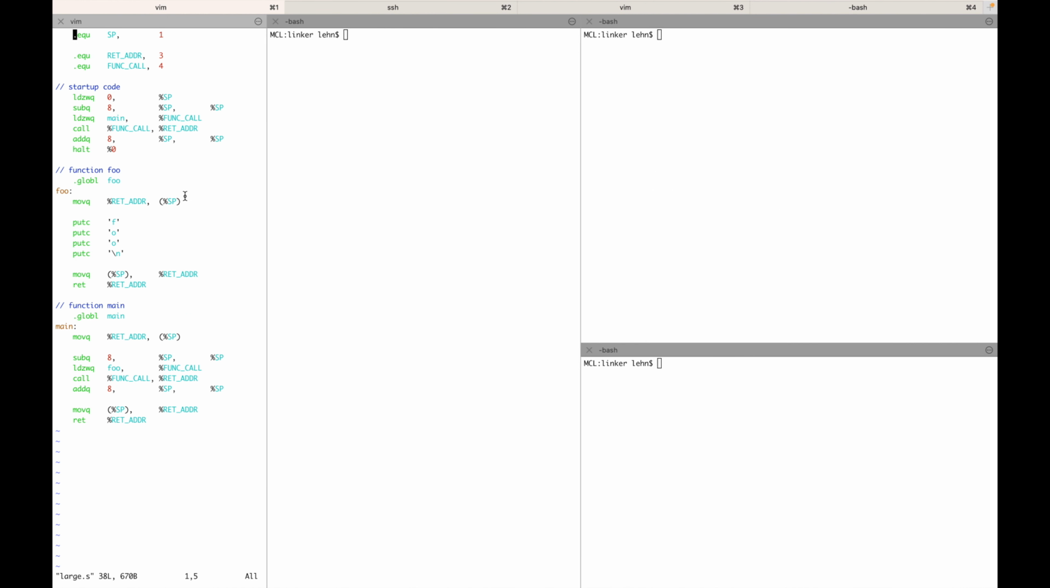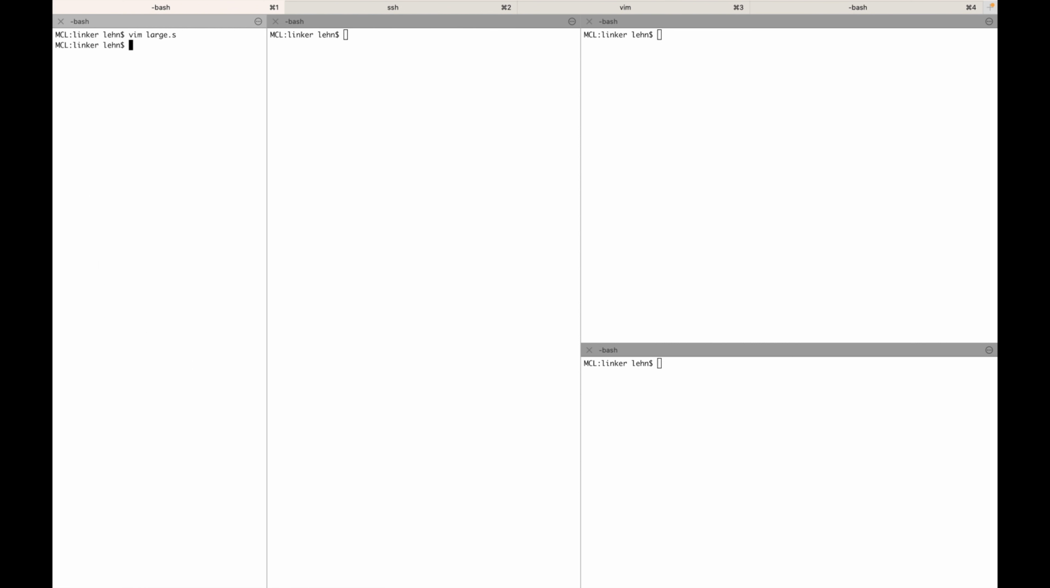Splitting this file large.s into different translation units, I do basically the same thing. I first make a few copies of it. One copy is called main.s, another one is called foo.s. So it's clear main.s contains, or is supposed to contain, just function main, foo.s just function foo.